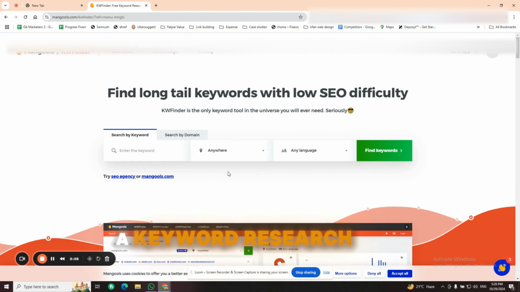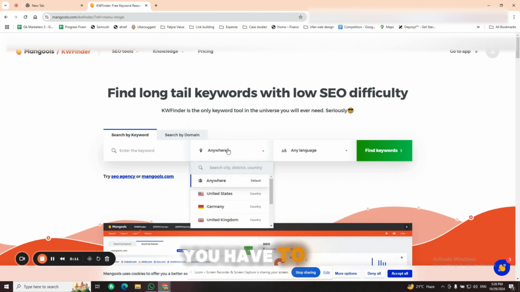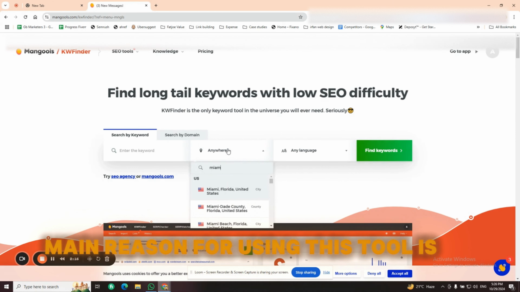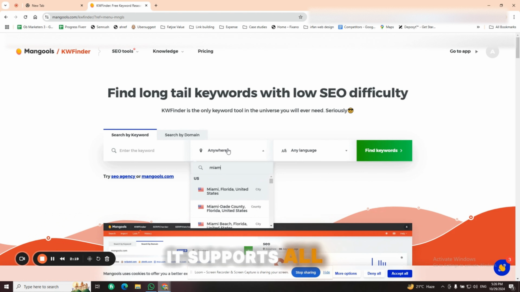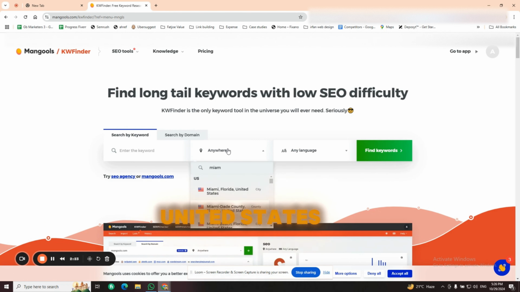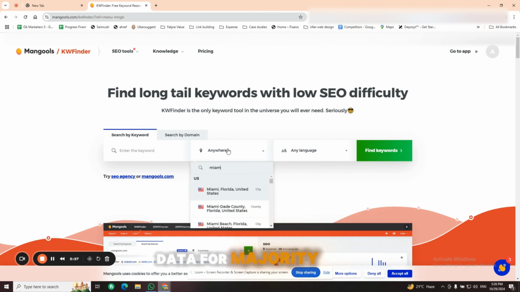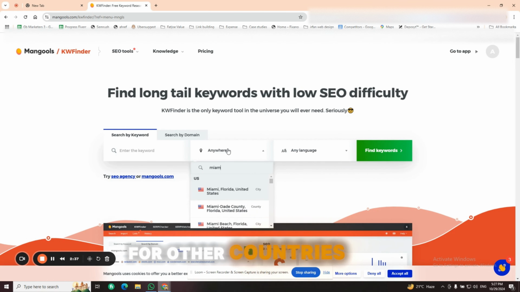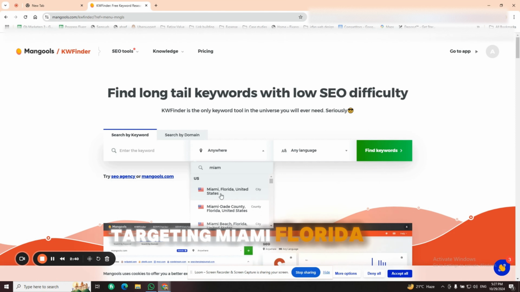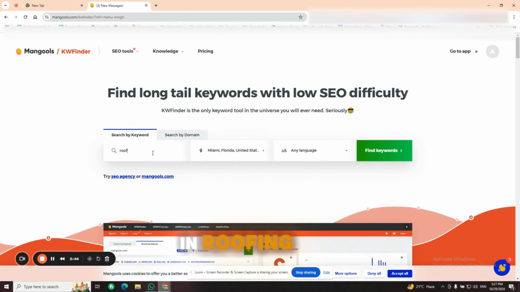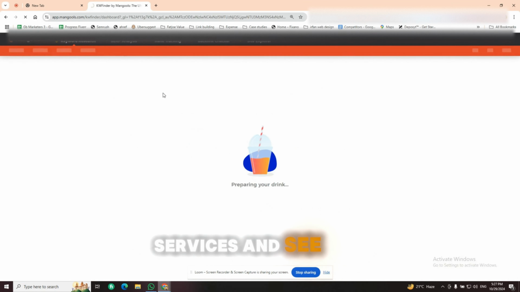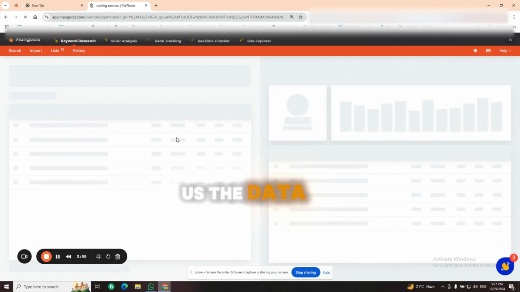Let's say you want to perform keyword research for your roofing business that is located in Miami. To do that, you have to select the city. The main reason for using this tool is it supports all cities within the United States, and you can even find keyword data for the majority of cities if you go for keyword research for other countries. So let's say I'm targeting Miami, Florida. Let me type in roofing services and see if it shows us the data for Miami.